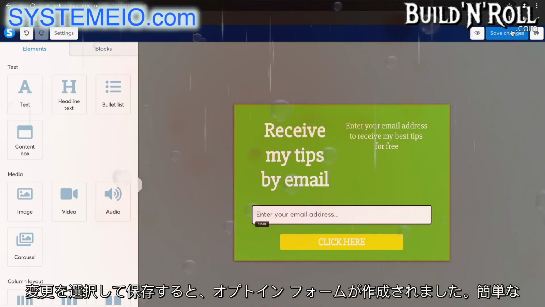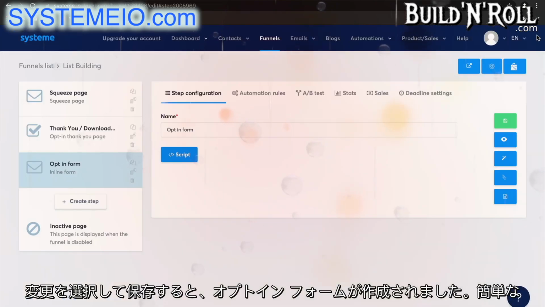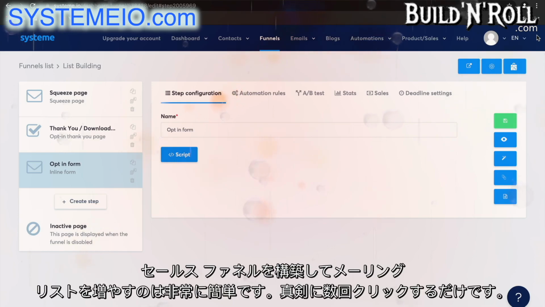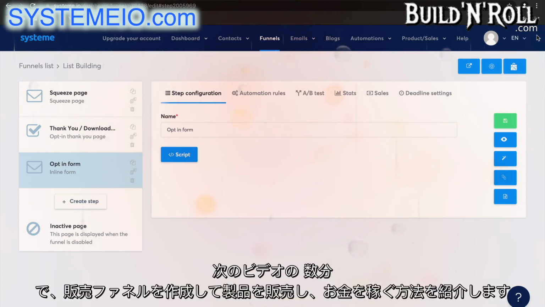Select Save Changes, and there you go. Your opt-in form has been created. That's how easy it is to build a simple sales funnel to increase your email list, guys. Seriously. Just a few clicks, just a few minutes. In the next video, I'm going to show you how to sell products and make money by creating a sales funnel.